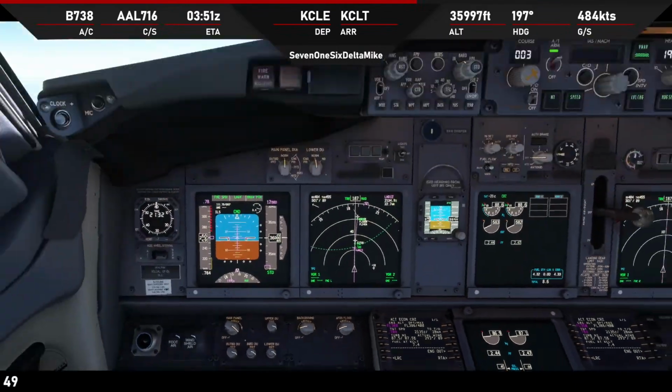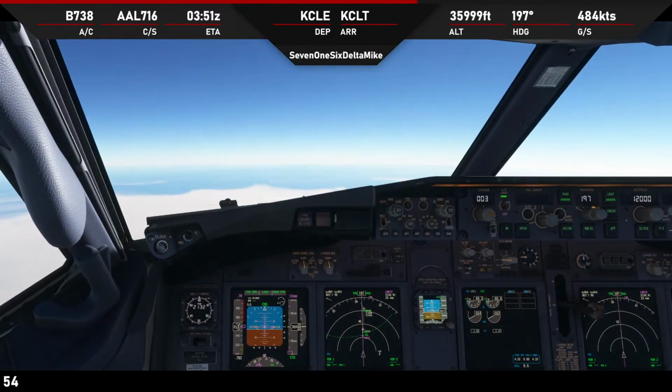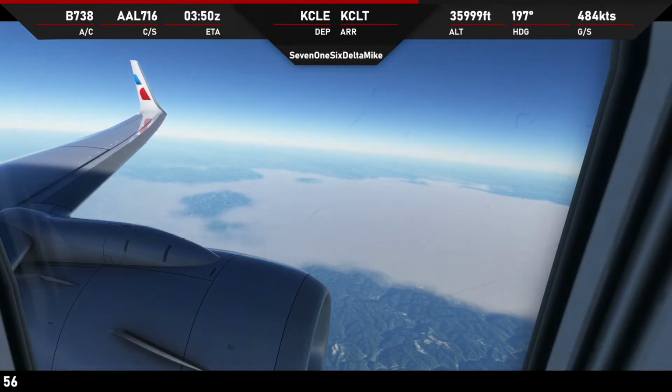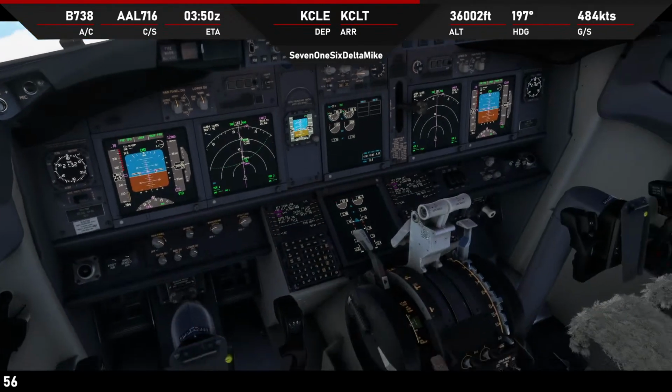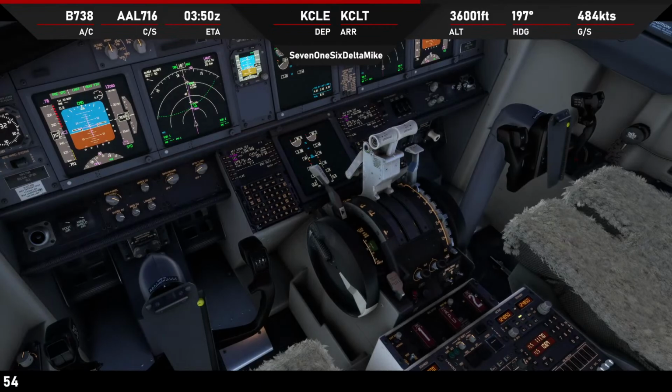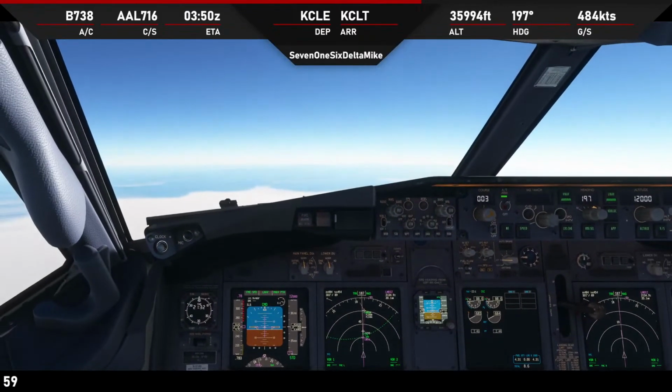Getting close here, about 29 miles to our top of descent. We get to hear the lovely engine spool back, which in this plane sounds amazing, I think. Hear the deep rumble of the engines as they roll back when you start your descent.